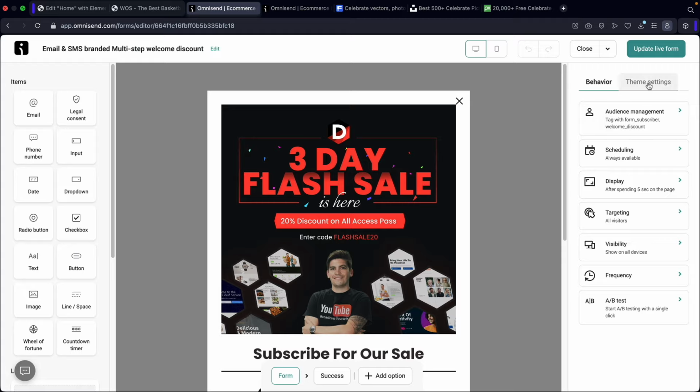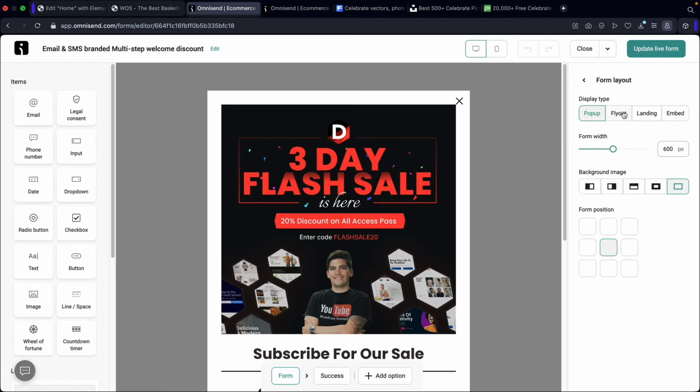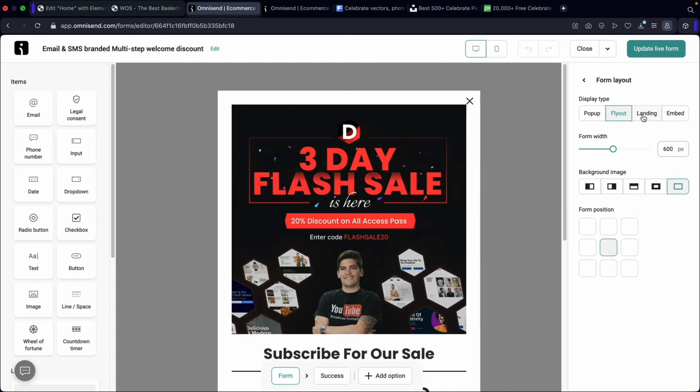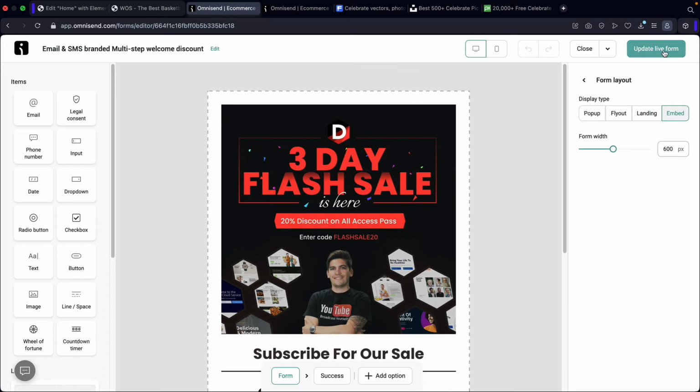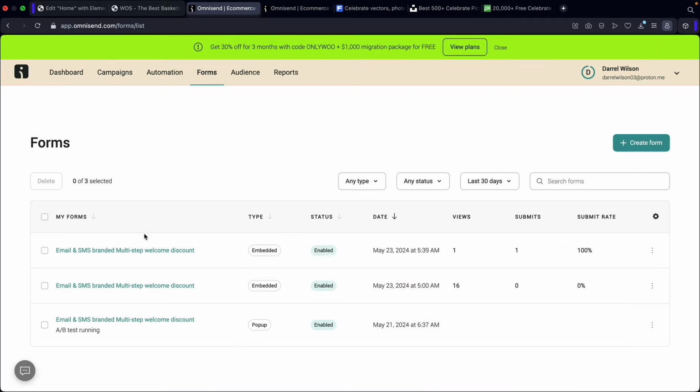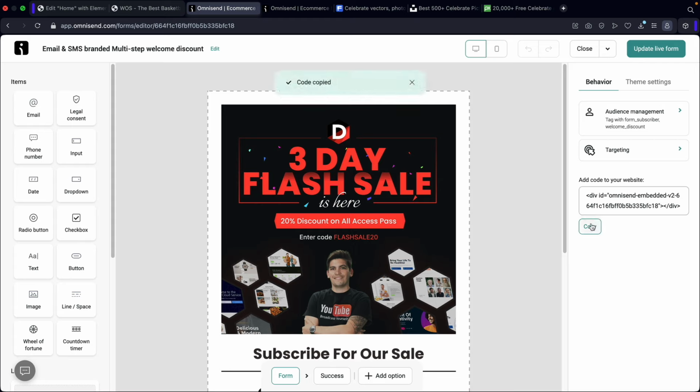And over here under theme settings, I'll go ahead and click on form layouts. So now I can go ahead and pick one, right? So what I'm gonna do over here is click on the embed and then click on update live form. Okay, now really quick, let's go ahead and click on this form again. And here is the code, right?